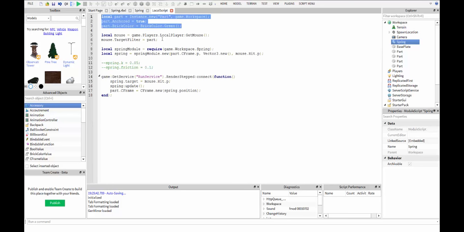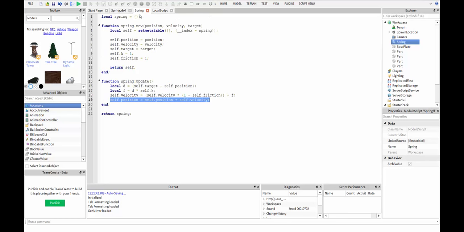So, we're creating a part, getting the mouse, making sure it's not intersecting with the part, reading the part position, reading the spring module, creating a new spring. We're starting at the part's position. Target is always going to be the mouse's position. And once again, I said velocity is zero from the get-go. So we're just updating the target here, then we're updating the values every time the frame is updated, and we're updating the CFrame. Now, once again, what's important to note, K is one, so this is going to be instant.